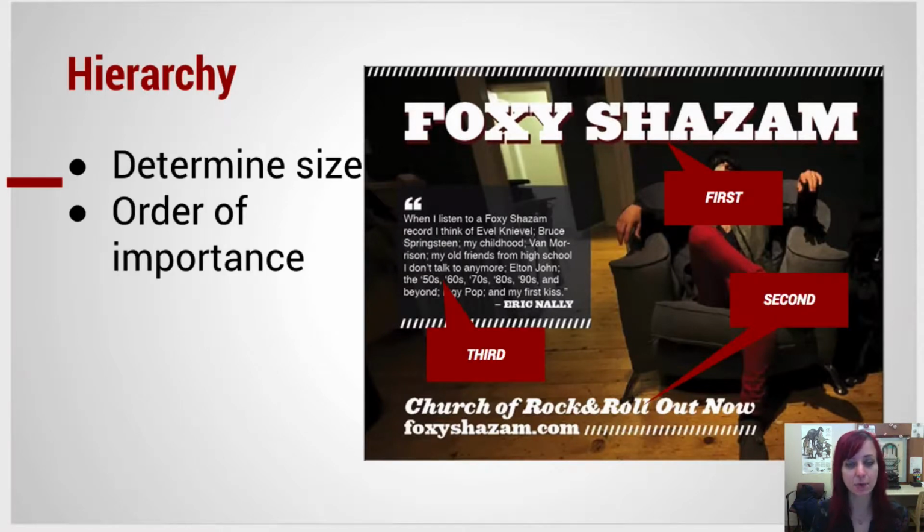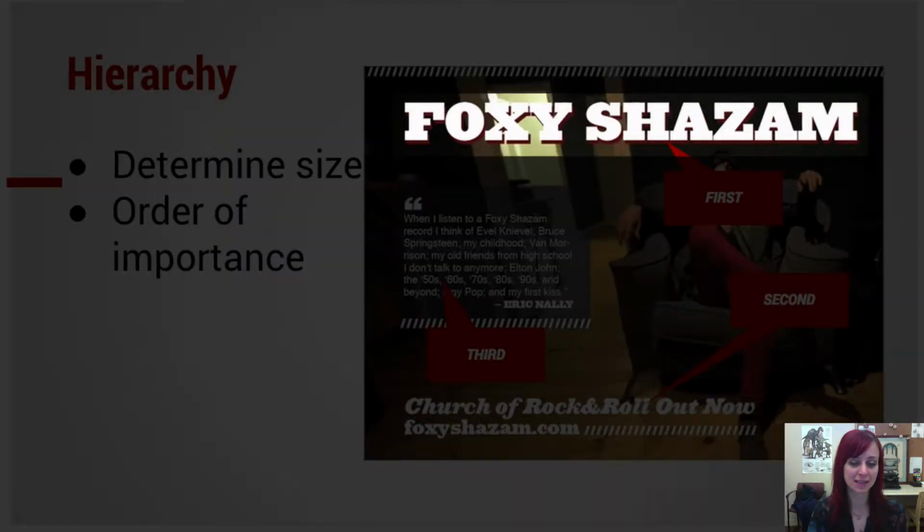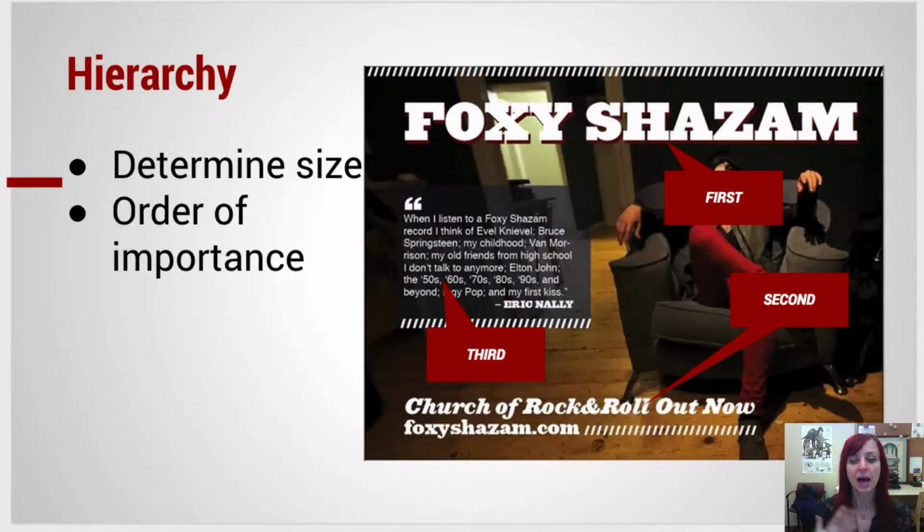So in this example, you can see that I've determined the size and the order of importance. The name of the band being presented in this design is the largest because I want the name recognition. So it's first at the top and it's largest. Now it doesn't have to be at the top. Typically things that are at the top do draw our attention, but this is so large it could be at the bottom as well. But I put it at the top because I didn't want to bump into the character on the right. I would be cutting his foot off with that type.